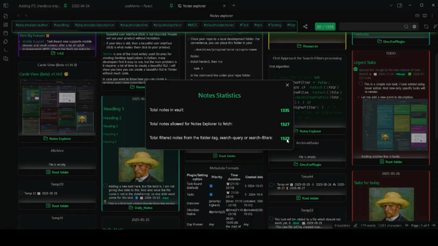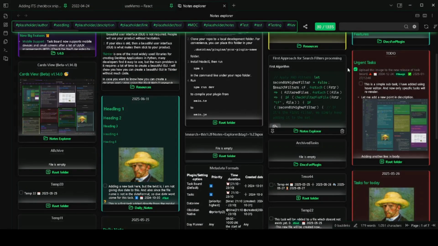And the third count is the count of notes after excluding all the empty notes, if that's the filter you have applied from the filter menu, and also if you have searched any content or applied any other filters. So whatever notes have been returned after applying these filters or search query, that notes count will be visible here. This kind of statistics you will get, and this will be important when you want to know how many notes are satisfying a particular filter.